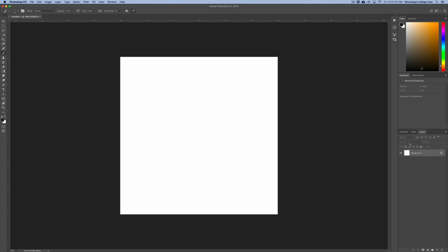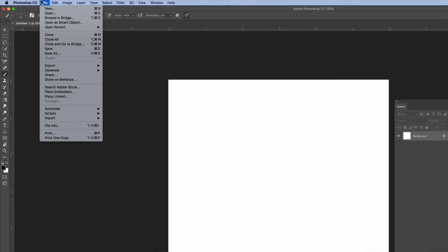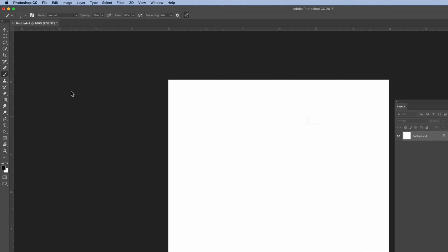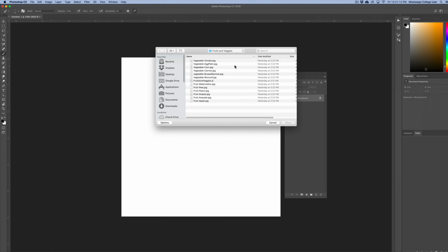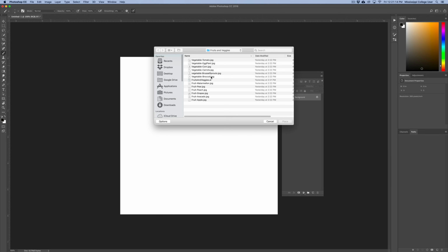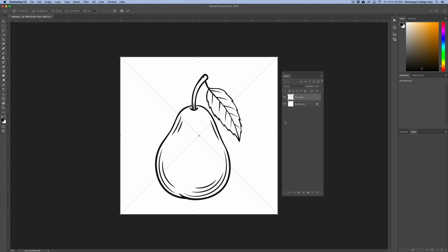The next thing we want to do is to open up our Layers panel and make sure it's active and easily noticeable. I'm going to go to File, down to Place Embedded, locate the Fruit and Vegetables folder, and pick any of the fruit and vegetables that you want to work on. For me, I'm going to choose the pear and click on Place. Remember, if you ever see an X on any of the images that you've placed, it's asking you to commit to any transformation. So you can either hit the check at the top or the return key on your keyboard.